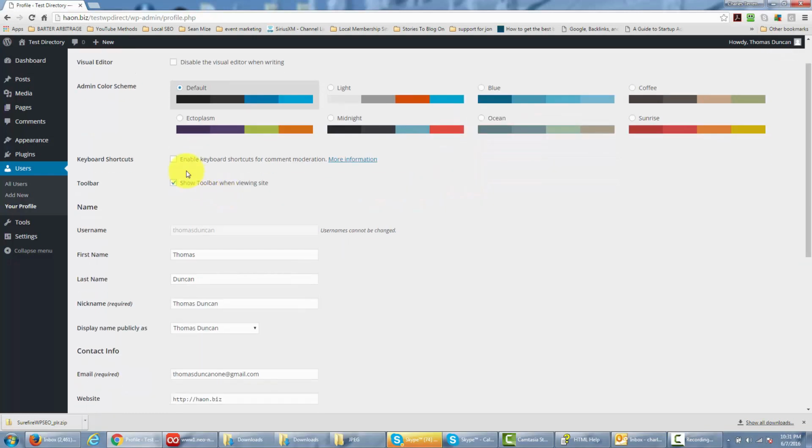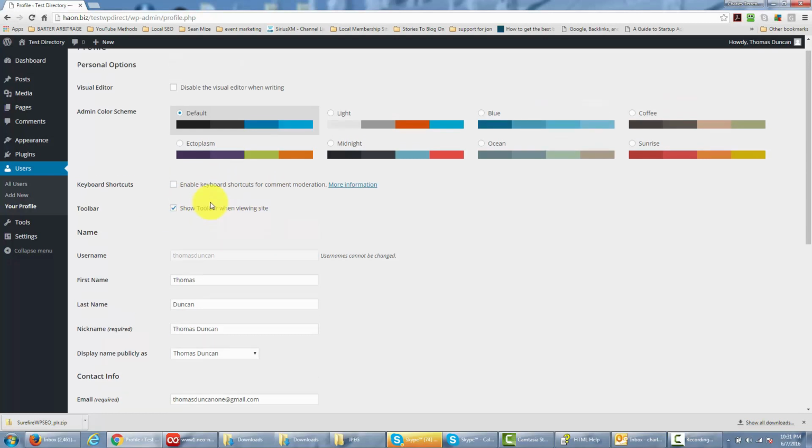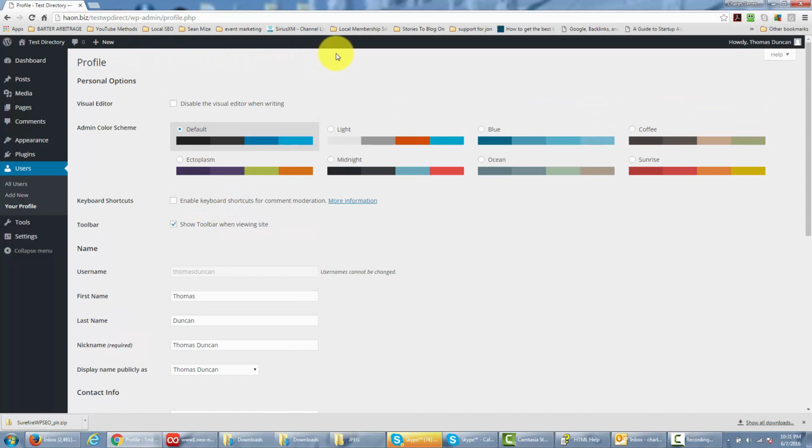You can also enable keyboard shortcuts, and once again, this is something that's optional. You don't have to do it, and all it does is help you to be more efficient when you're working with WordPress. Now, the toolbar is what you'll see here at the top, so you can have it so that your toolbar doesn't show up when you enter the site, and you can click that or leave it checked.